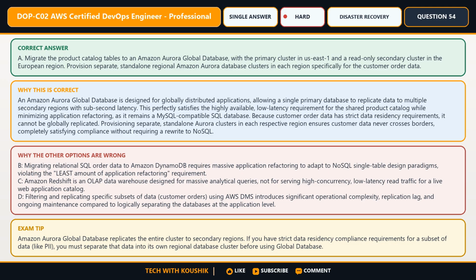B. Migrating relational SQL order data to Amazon DynamoDB requires massive application refactoring to adapt to NoSQL single-table design paradigms, violating the least amount of application refactoring requirement. C. Amazon Redshift is an OLAP data warehouse designed for massive analytical queries, not for serving high concurrency, low-latency read traffic for a live web application catalog. D. Filtering and replicating specific subsets of data, customer orders, using AWS DMS introduces significant operational complexity, replication lag, and ongoing maintenance compared to logically separating the databases at the application level.